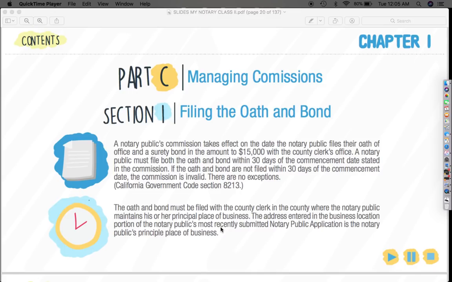Part C. Managing Commissions. Section 1. Filing the oath and bond. A notary public's commission takes effect on the date the notary public files their oath of office and a surety bond in the amount of $15,000 with the county clerk's office. A notary public must file both the oath and bond within 30 days of the commencement date stated in the commission. If the oath and bond are not filed within 30 days of the commencement date, the commission is invalid. There are unfortunately no exceptions.